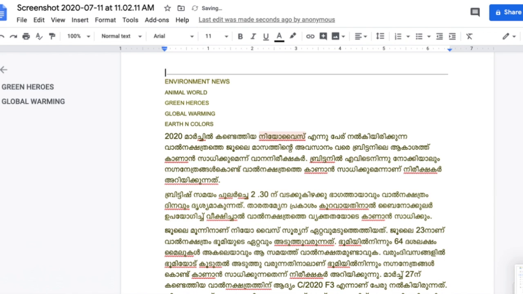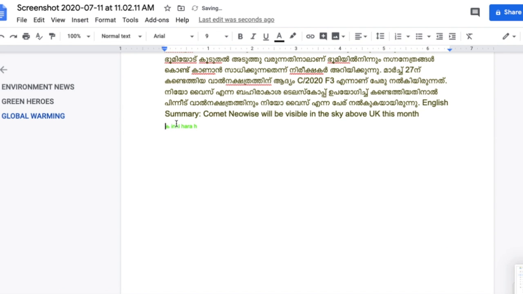This also works well with PDF. So just give it a try and save a lot of time with typing.